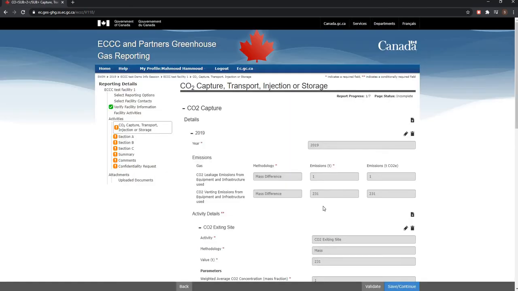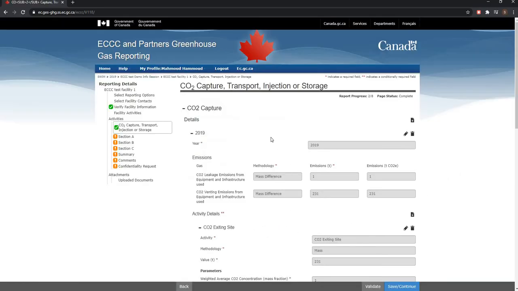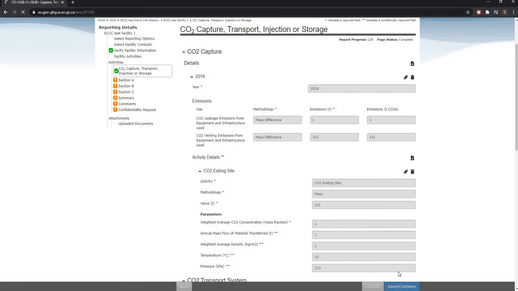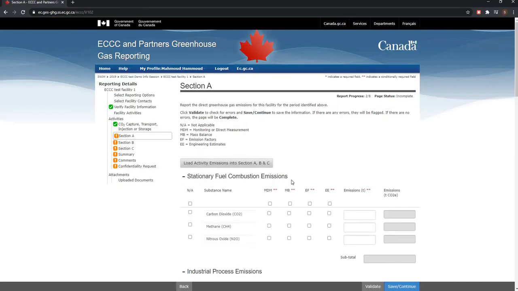So once all relevant data has been completed and filled in for your CCTS activities at your facility, you may now click on Validate. And this will check to see if there are any issues or missing information. And then you will note a green check mark, if there are no issues or missing information, right beside the CCTS activity section on the left-hand menu. And you can then click on Save Continue to continue to the next screen.